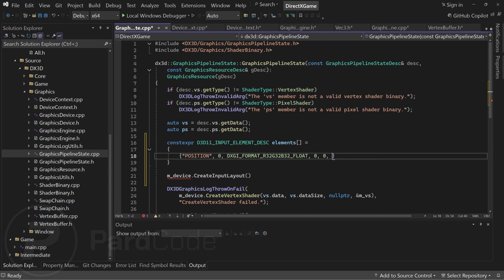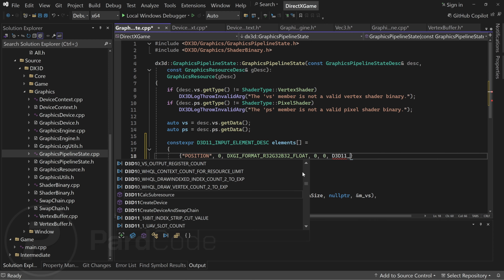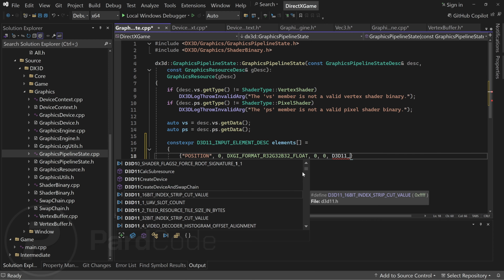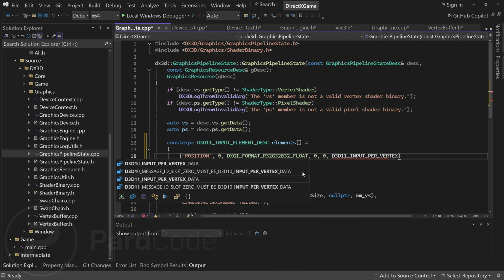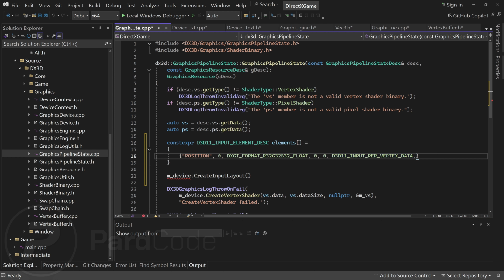Then we have the input slot class attribute that specifies whether a vertex attribute comes per vertex or per instance. For now, we are not working with instancing, so we will set it to D3D11_INPUT_PER_VERTEX_DATA. Lastly, the instance data step rate attribute is required for instance rendering. Since we are not using instance rendering right now, we will set it to 0. With all this done, we have finished defining the first attribute of our vertex.